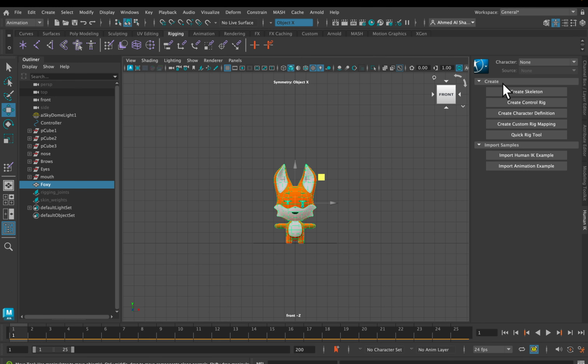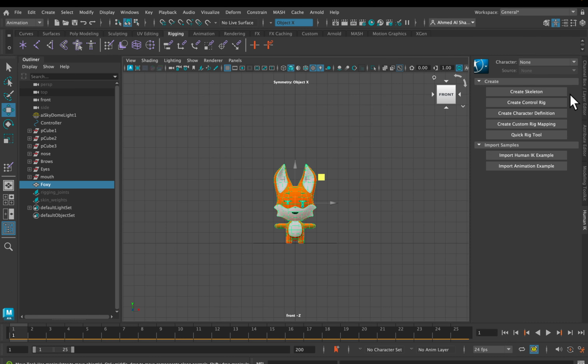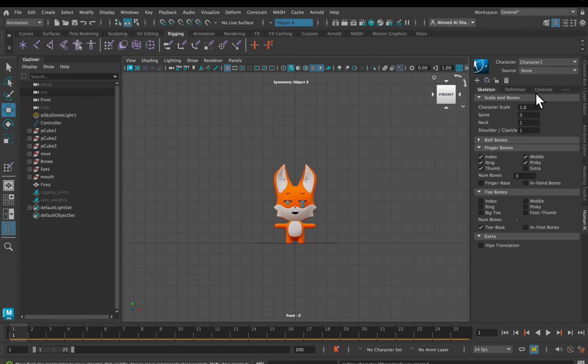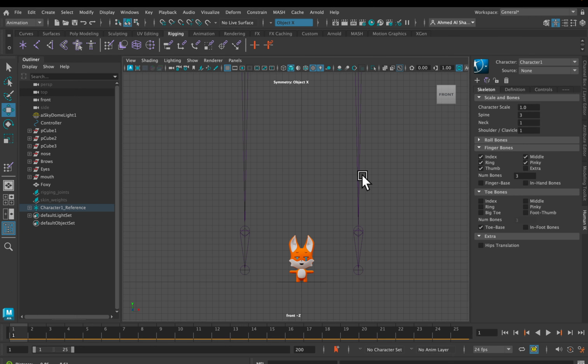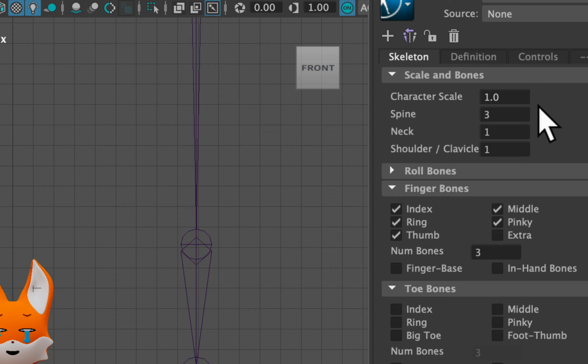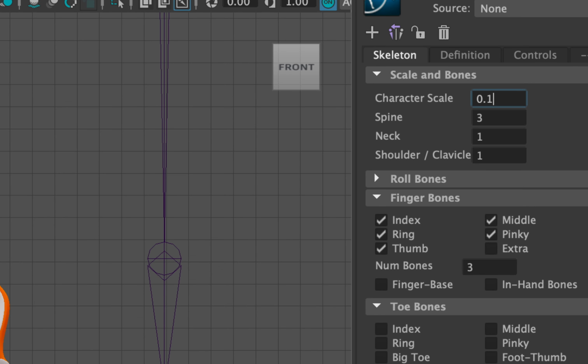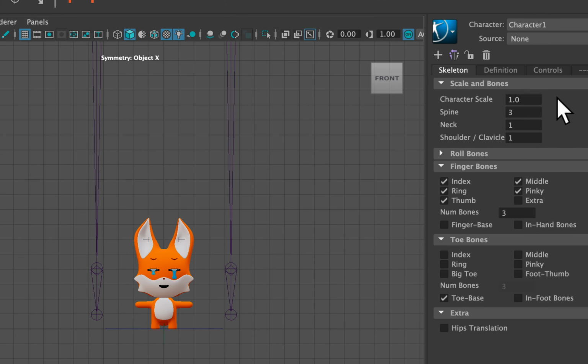Okay, so let's create a character. Let's create a skeleton first. So click create skeleton. And it's gonna be too big, so we're gonna need to scale it down. So go to character scale and let's do 0.1, and just let's keep doing 0.1 until it scales down.